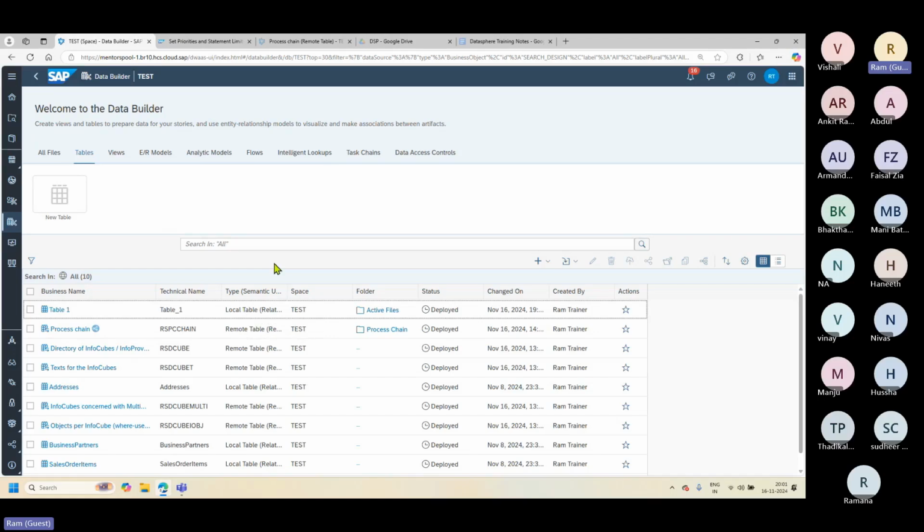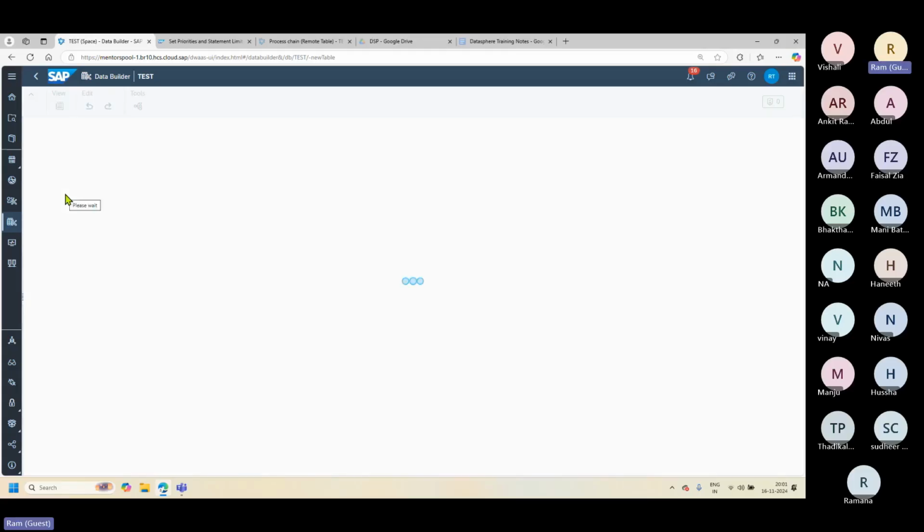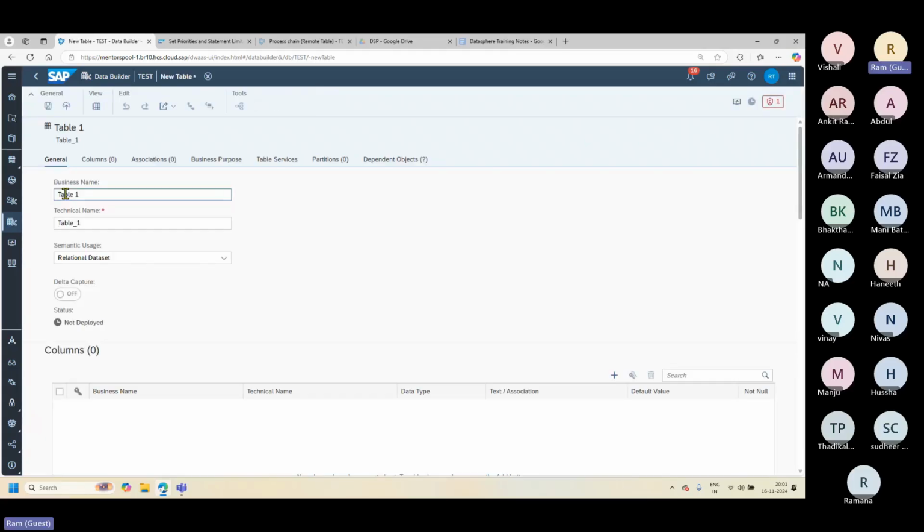Now we'll see how to create a table. So I can click this button, new table, and I can create an empty table from scratch. Right? So it asks certain things. It asks a name and it asks a technical name. Business names are generally for people to see and understand, whereas technical names are for storage, for the machine, for uniquely identifying certain things.